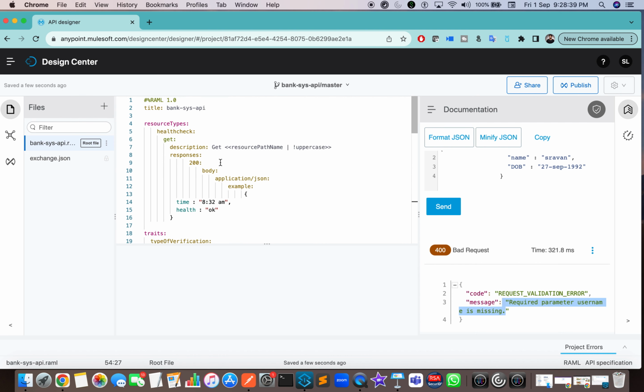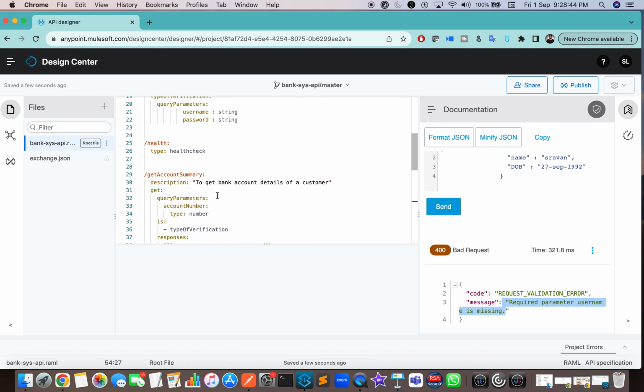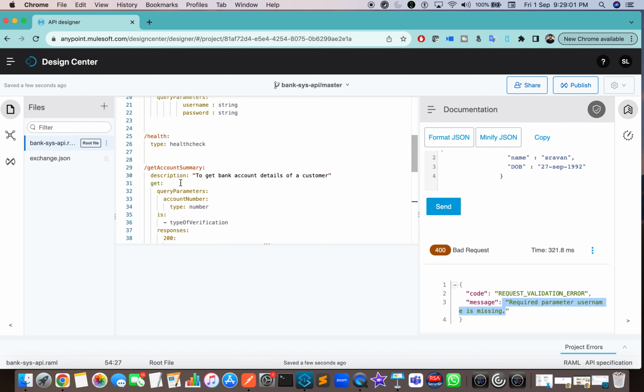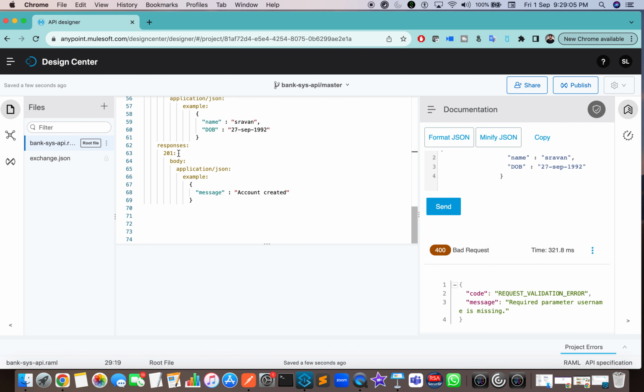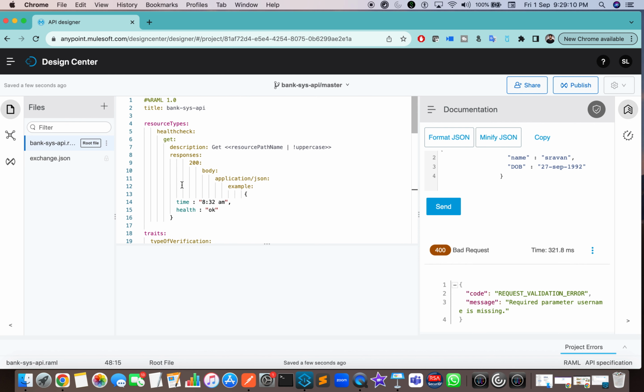One more small trick I wanted to tell. Now imagine there is a use case where you have to use a third type of authentication: along with username and password you want to add one more level of authentication, like either mobile OTP or email OTP. That is the use case. But how to do that? There is a scenario where for get account summary you should have mobile OTP, and for creating an account you should have email OTP. So how to use it? I cannot use traits now.